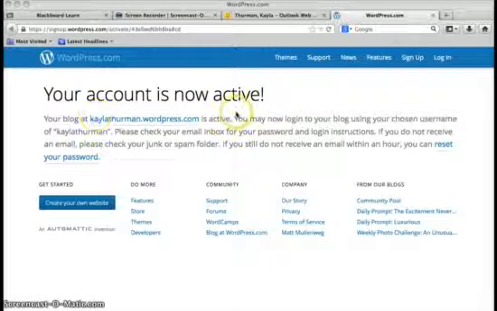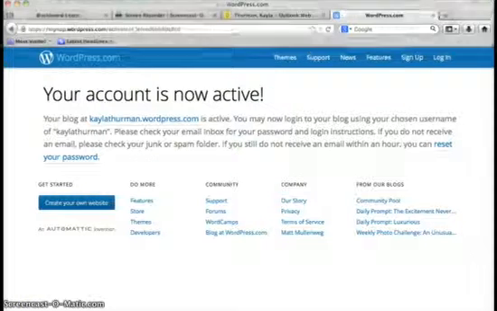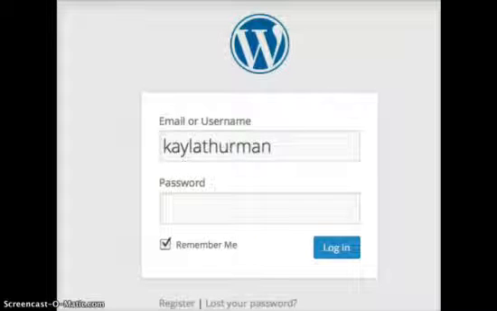Now that the account is active, you will want to go ahead and log in. So just click the login button at the top corner. This is what the login screen will look like. You can type in your email or username. I chose to type in my username. And then you will also need to type in your password that you have chosen. You can click Remember Me for it to be easier to sign on the computer in the future. And then just click Login.